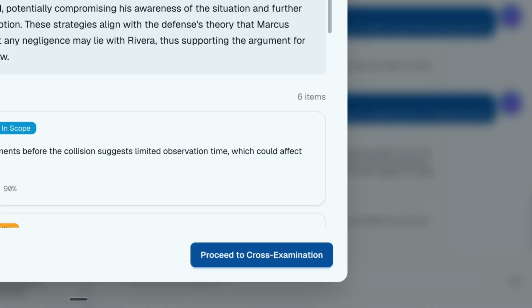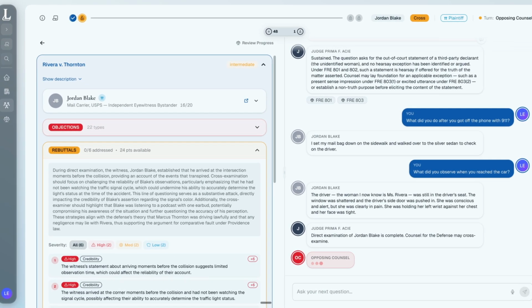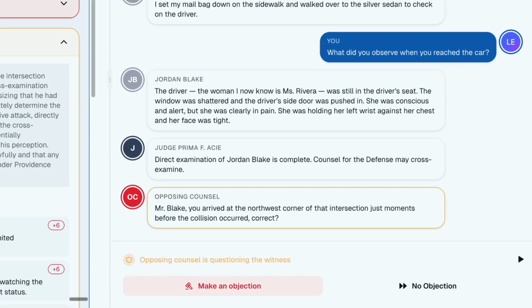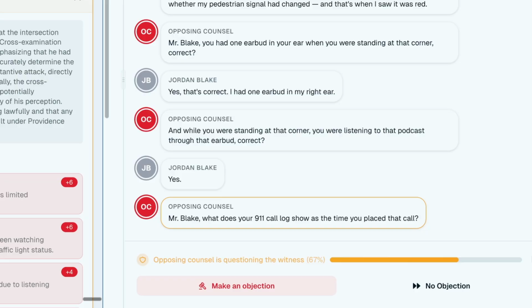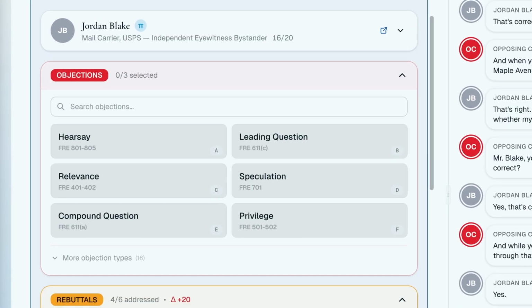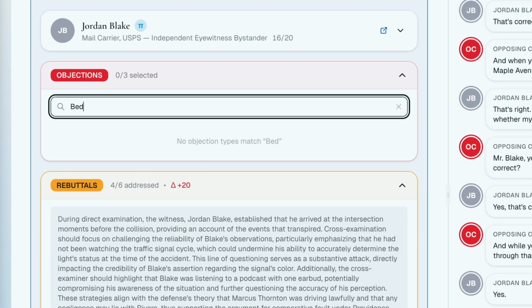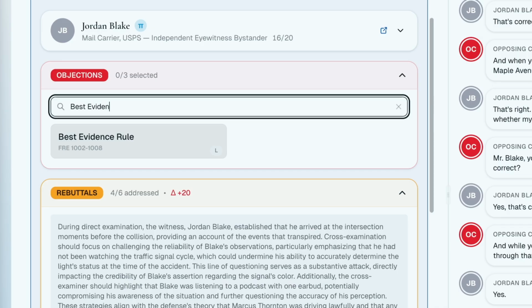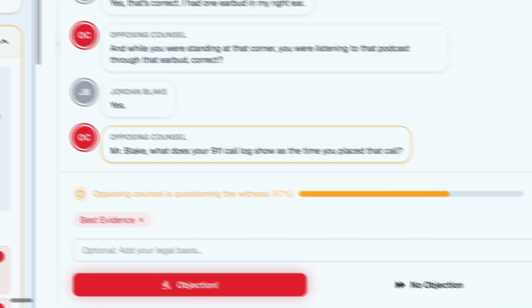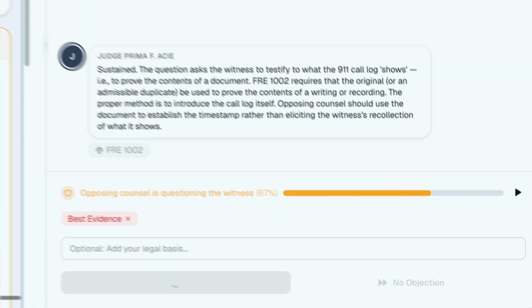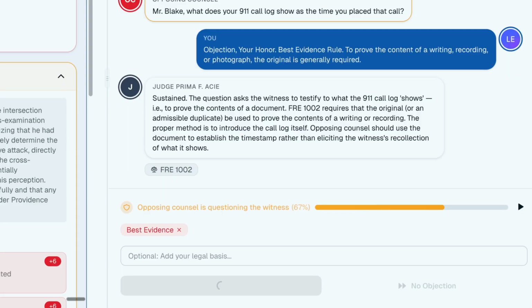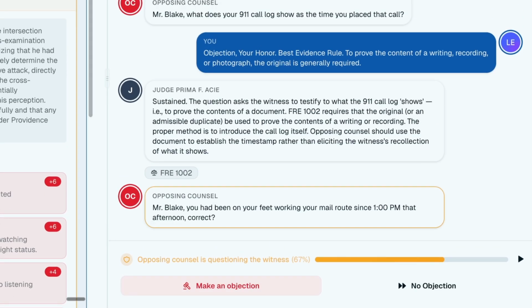Now that we've completed direct examination of the plaintiff's only witness, let's take a look at the next stage of the trial, opposing counsel's cross-examination. In a real courtroom, opposing counsel doesn't always ask clean questions. Litigation Labs models that behavior. A preset percentage of opposing counsel's questions are intentionally designed to elicit an objection by the user. This is the rare environment where you can get serious objection reps without a real case on the line.